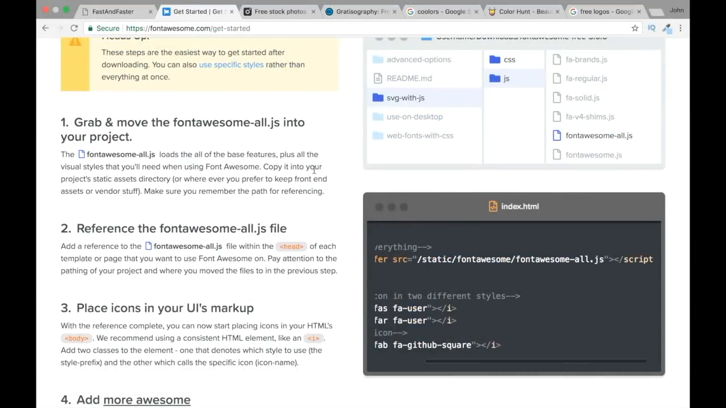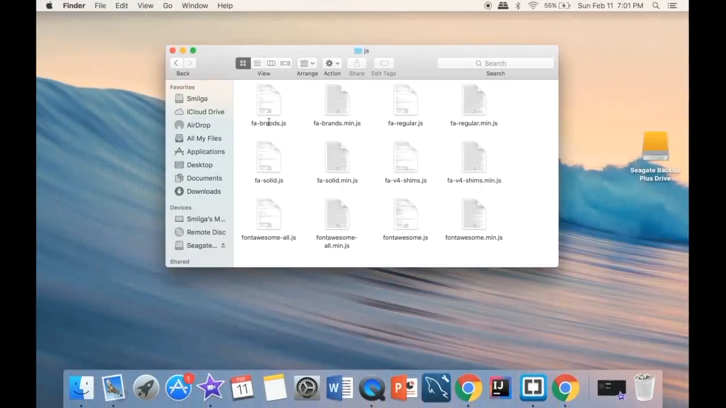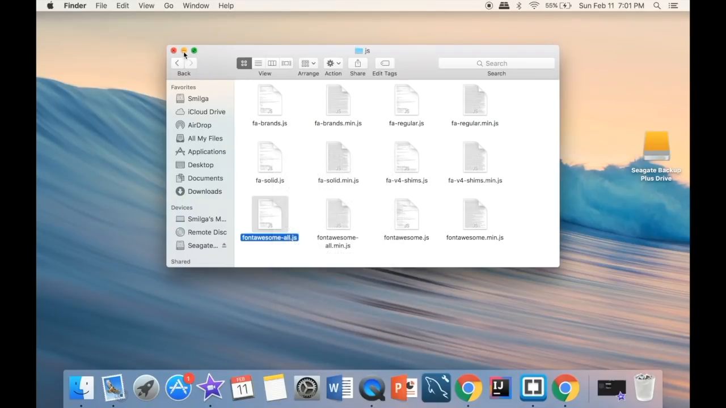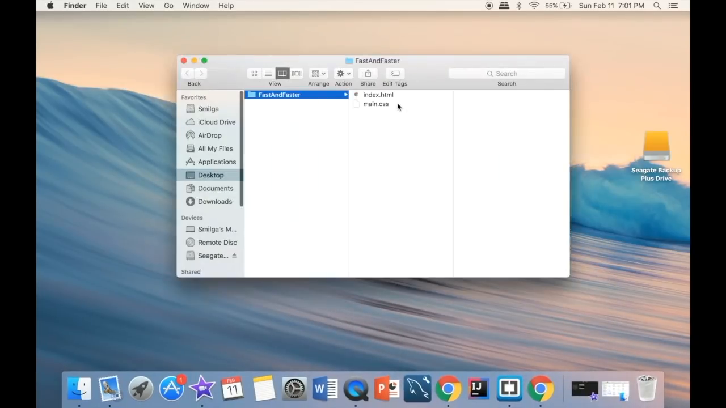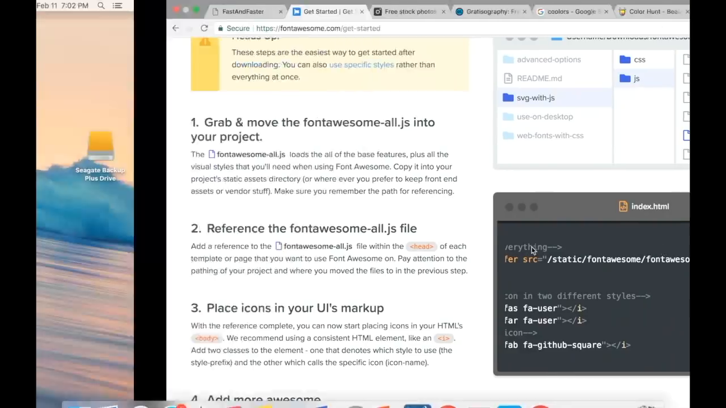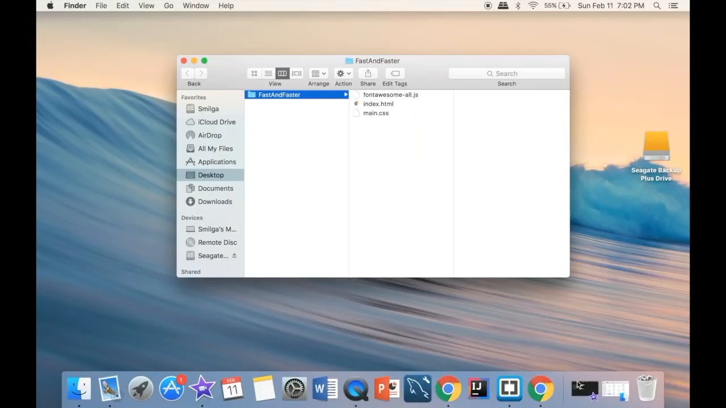So that's the correct one, Font Awesome All JS. And what I'm going to do over here, I can just copy or I can move it. So over here, we're just going to say copy, and I'm not going to be creating another folder over here, the JavaScript folder. I'm just going to paste the item over here, right? And over here, like I said, you can see that you need to use a script, right? So I'm just going to grab a script right away.